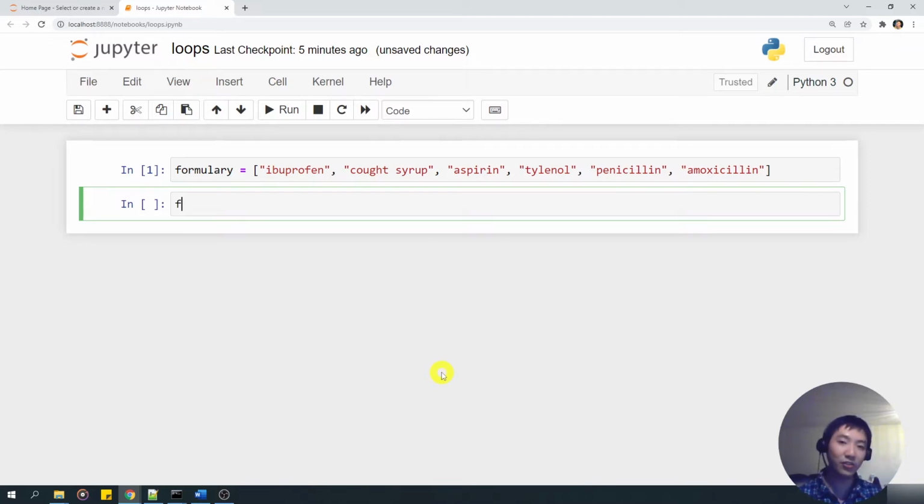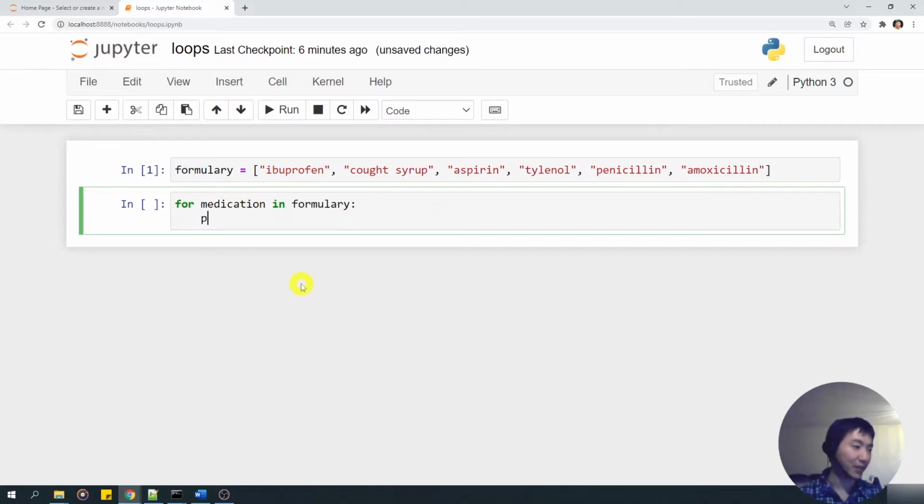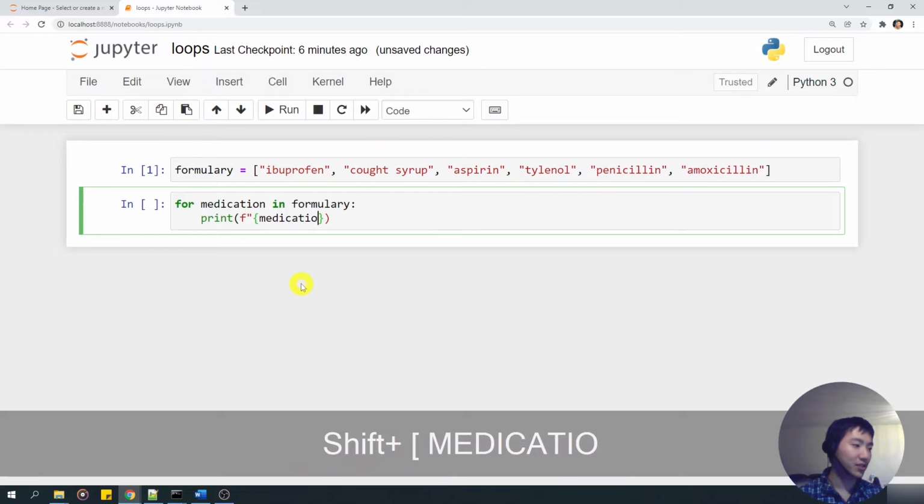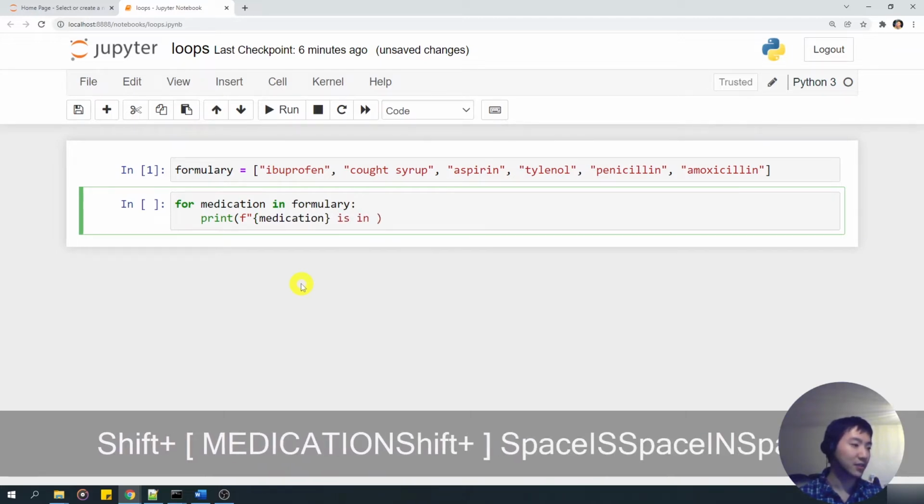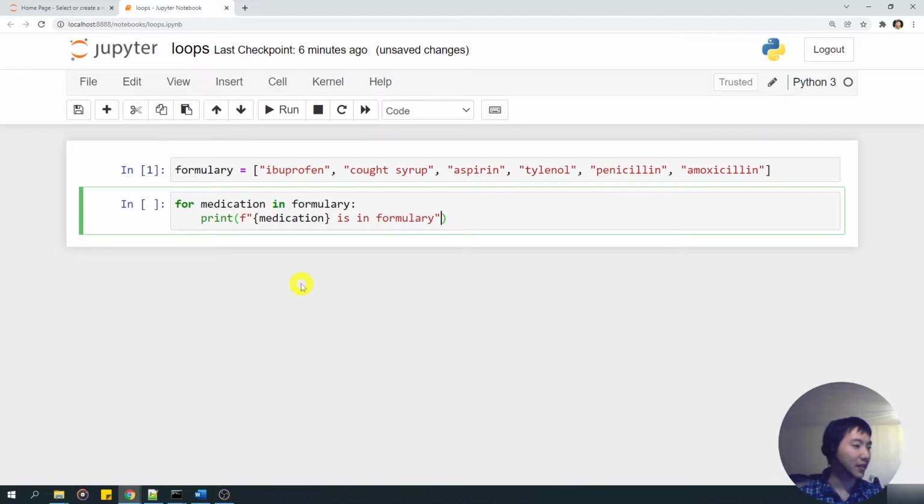So we can use a for loop. So, for medication in formulary. Okay, note the syntax. It's for, and I have a variable name, in formulary. What this will do is take everything in formulary and put that into the value of medication. So I can do something like print, and I'm going to format the string: medication is in formulary, like that.